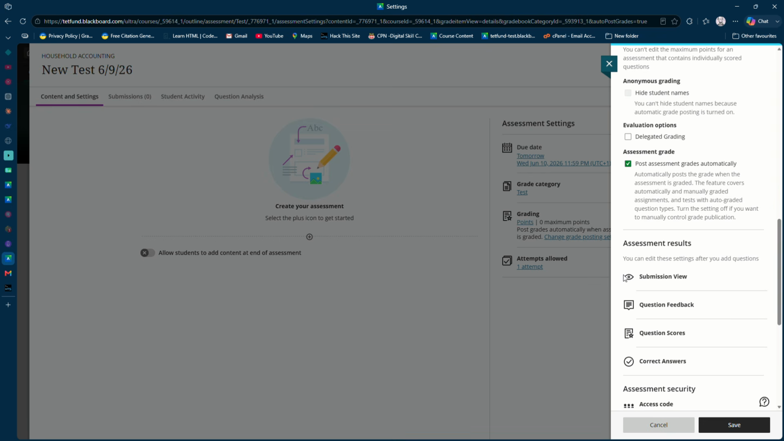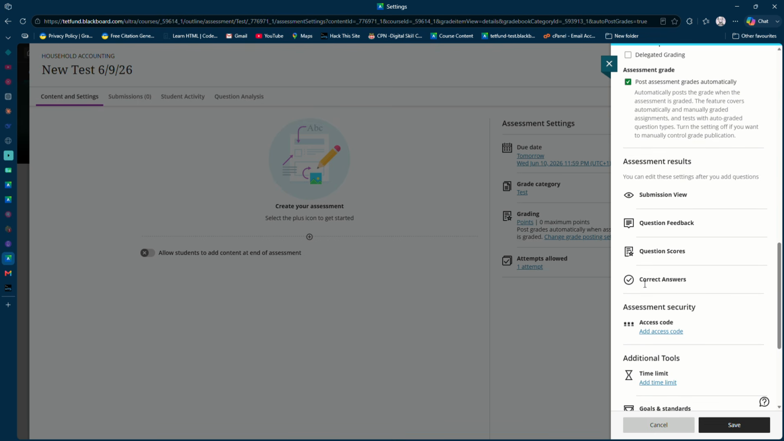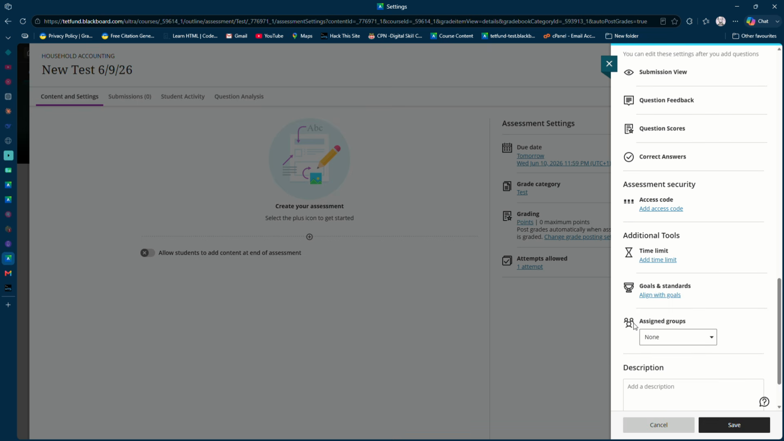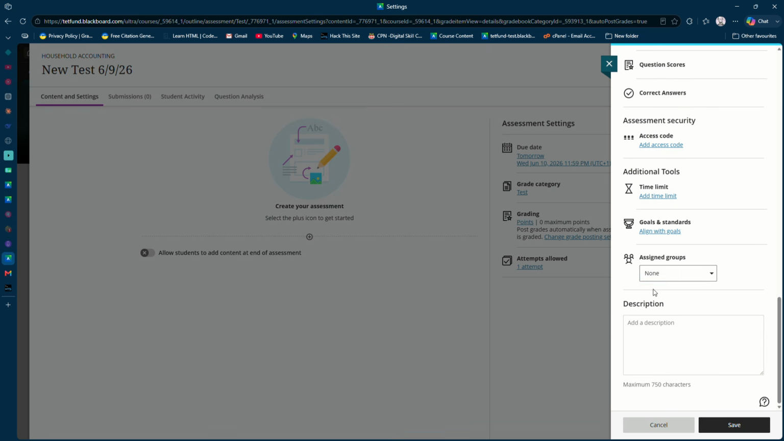After they've submitted, do you want them to see their score immediately? Do you want them to get their feedback immediately? Do you also wish for them to see the correct answers immediately? You can also attach an access code, add limits, and time limits to it. If you want a timer added, you can also attach goals and standards, and so on.